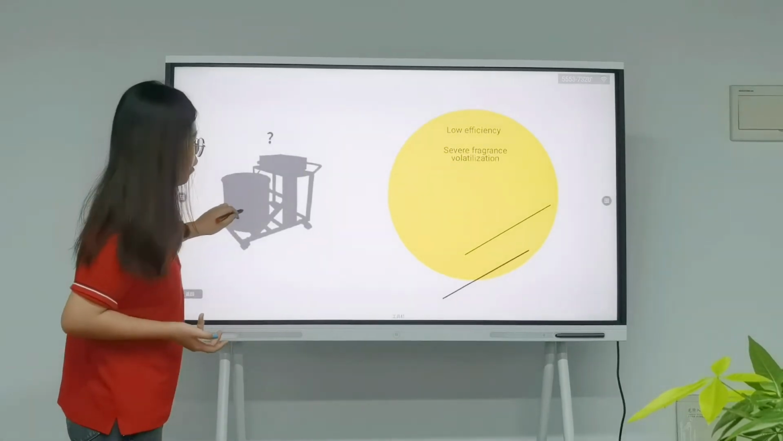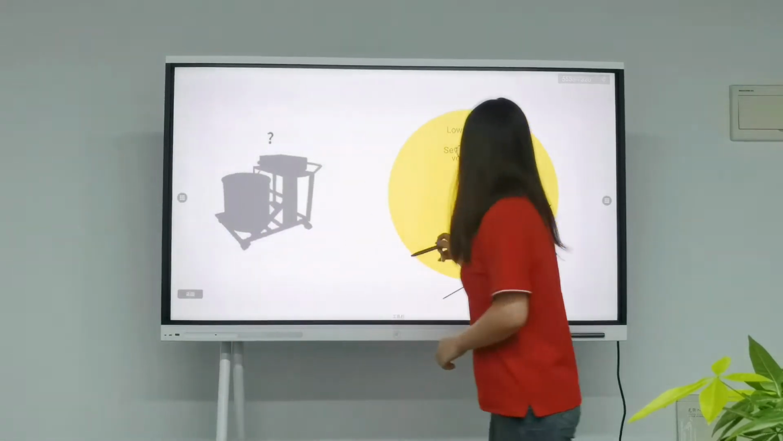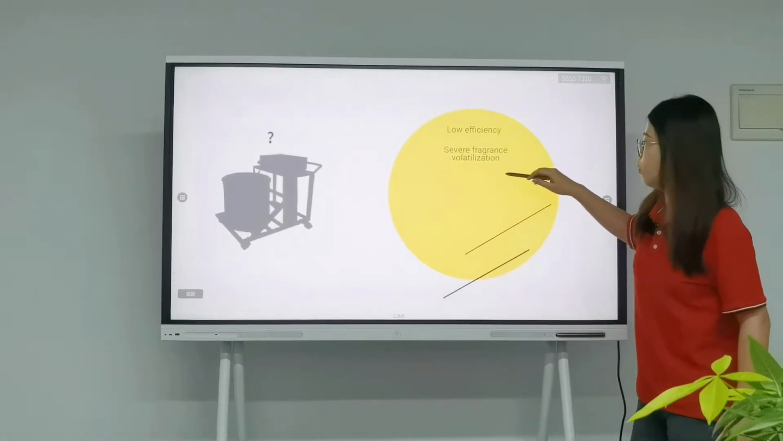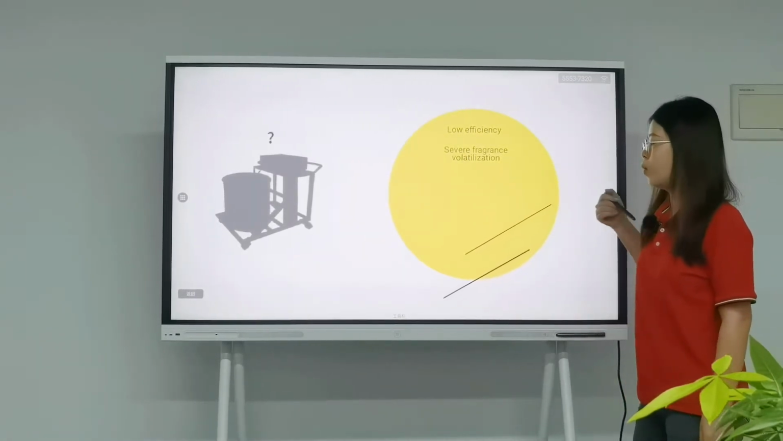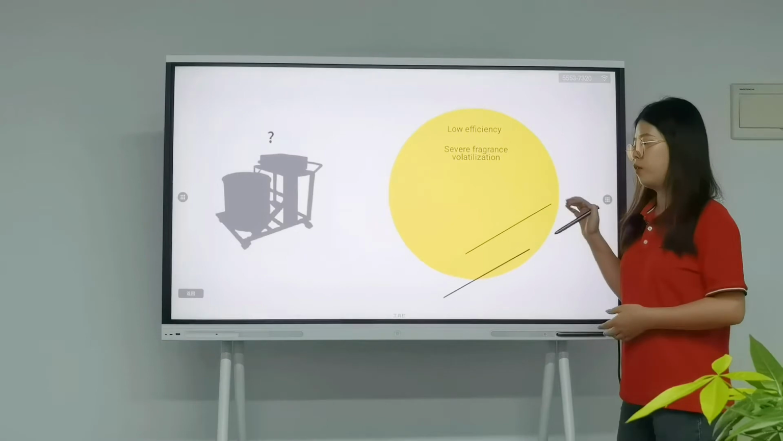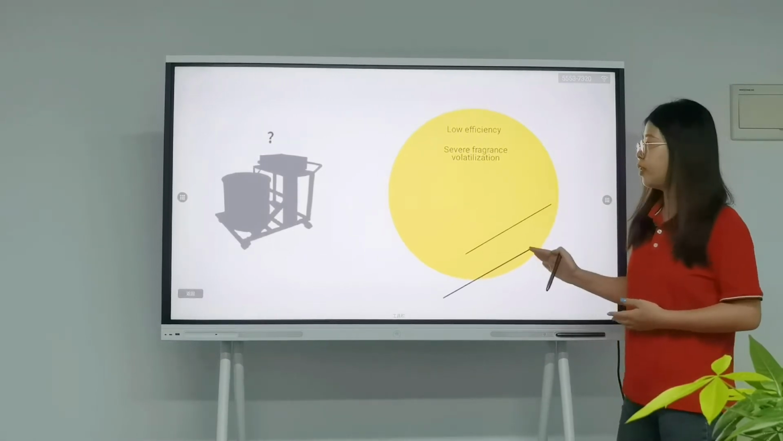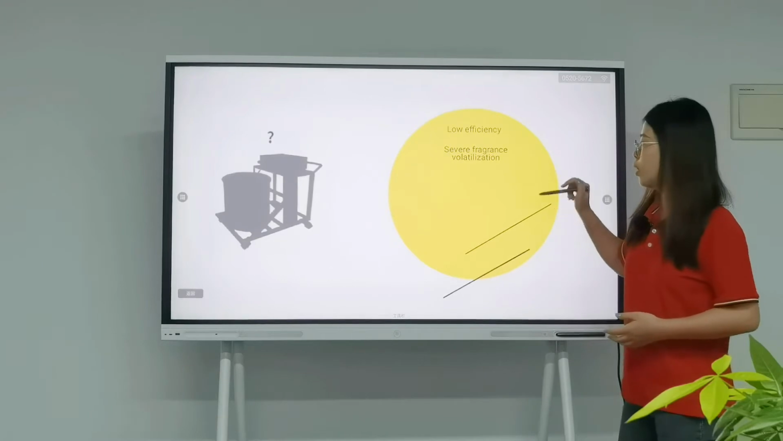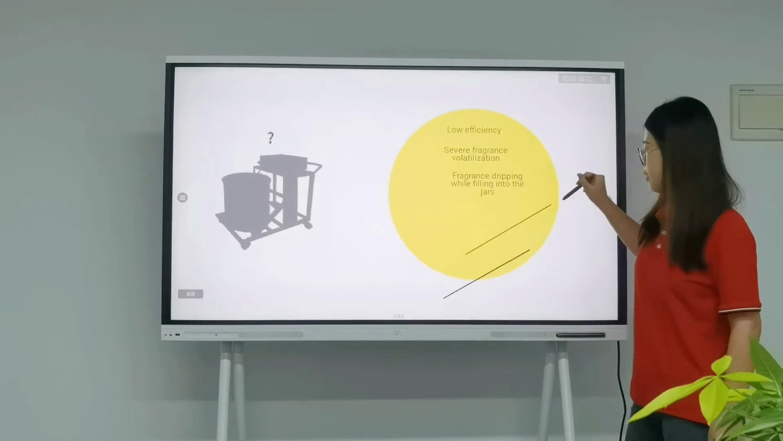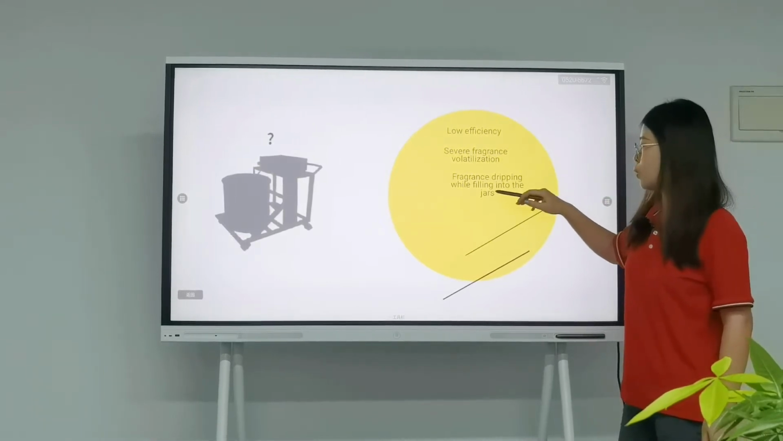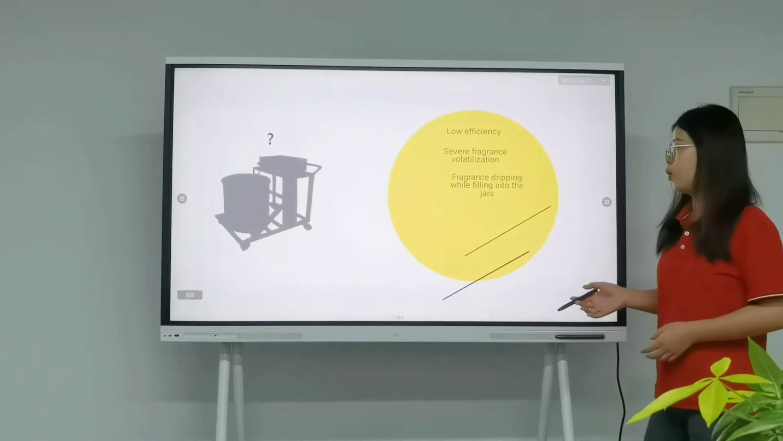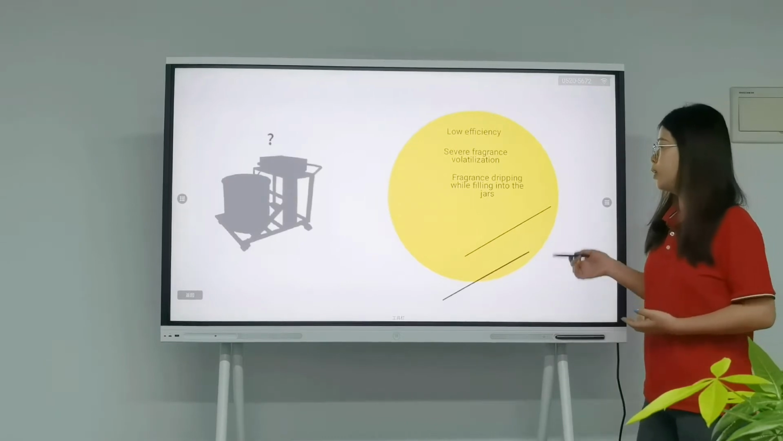And we know the filling machine has the serious problem of fragrance volatilization, because our wax and fragrance filling machine can mix the wax and the fragrance evenly and then fill. They don't suffer fragrance volatilization. And the third part, we know with the other machines the fragrance will drip while filling into the jars. We designed the new machine to avoid the dripping.